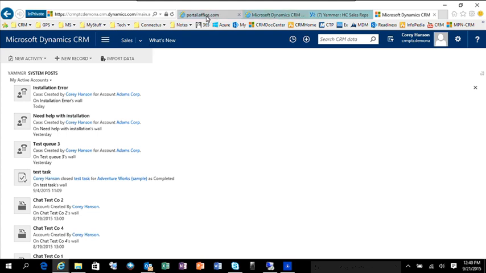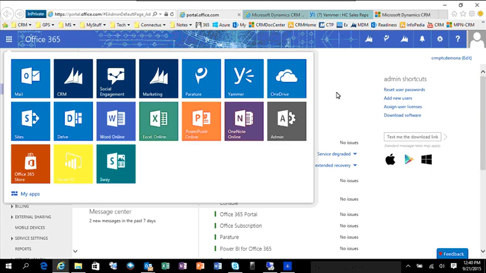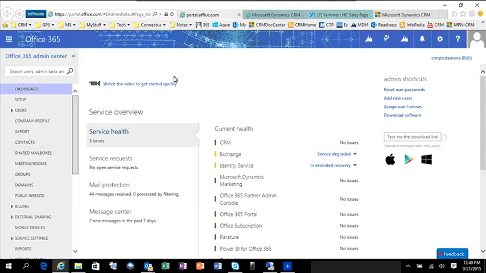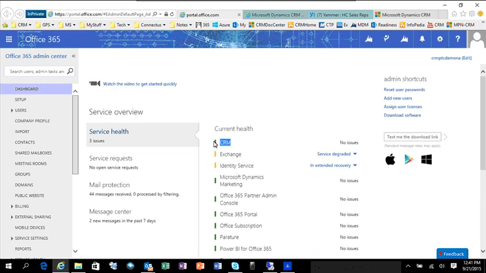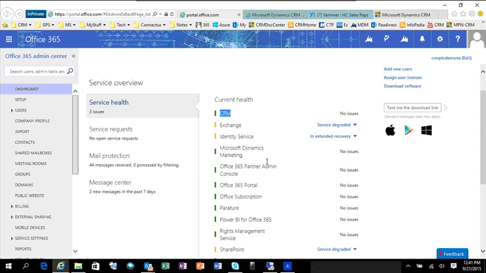All right, and then the last thing I'll demo here is just quickly the admin portal. So as an admin, I can come into Office 365, and for those that are familiar with Office 365, this will look very, very similar, other than you're probably seeing some CRM stuff in here now. But this is where I can come and see the service health of my services, so CRM, Exchange, and so forth.